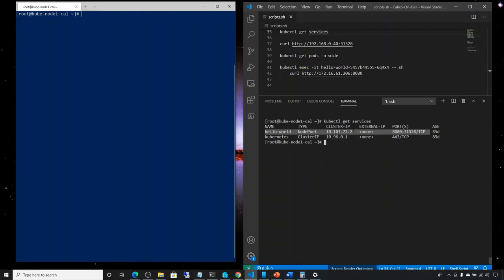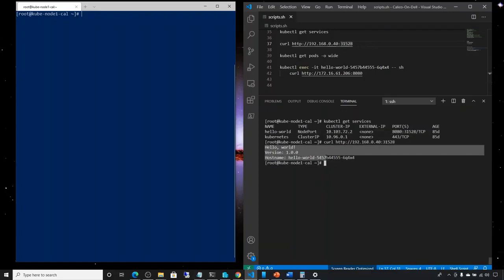That is the cluster IP, and this is the node port number. So if we do curl http using the IP address of one of the nodes and the node port, then we will be able to call that service. And we can see the result: hello world, version number, and host name. So very simple application indeed. So let's again take a look at the pods that we have.